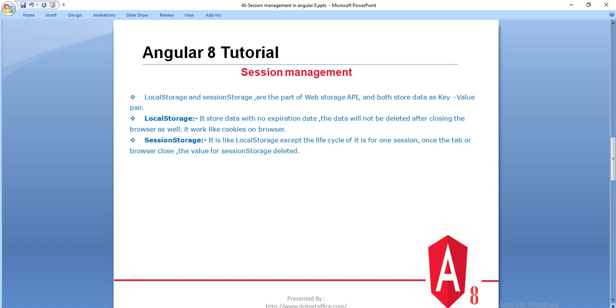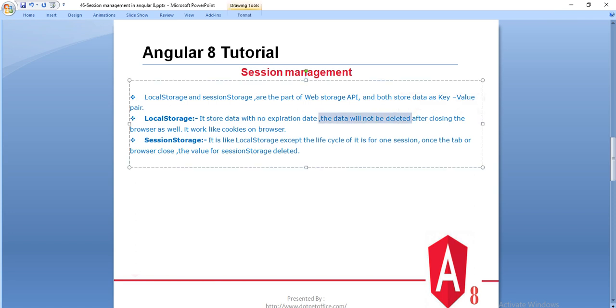Both local storage and session storage contain the value as a key value pair, and based on the key we can get the data, set it, and do other operations like deleting the data and clearing the data. Local storage stores data with no expiration date. This data will not be deleted after closing the browser. It works like cookies on the browser.